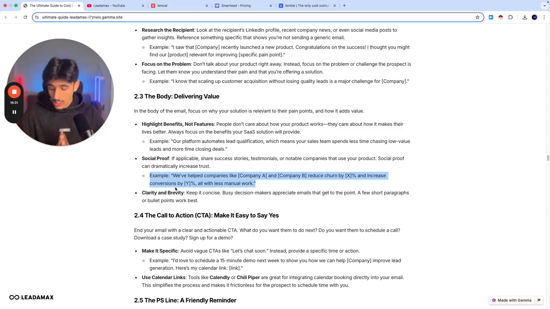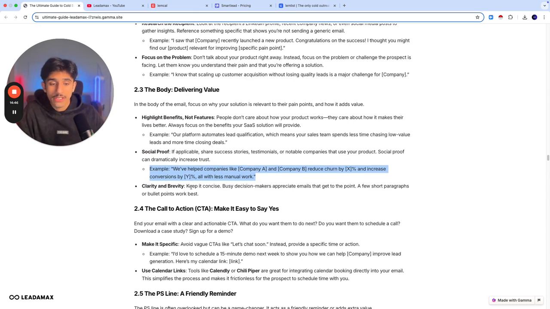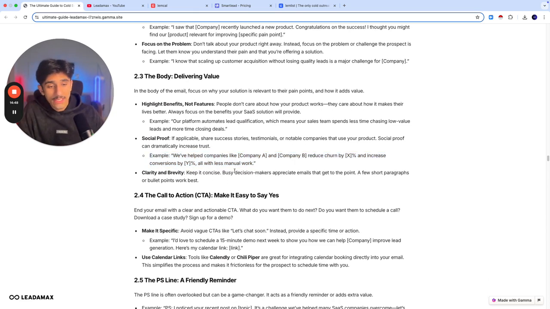First of all, you don't want to lie in there. Of course, if you have integrity, you don't want to lie. You want to present those results which you have actually gotten, right? Then you want to have clarity and brevity. Keep it concise. Busy decision makers appreciate emails that get to the point, and a few short paragraphs or bullet points work the best.